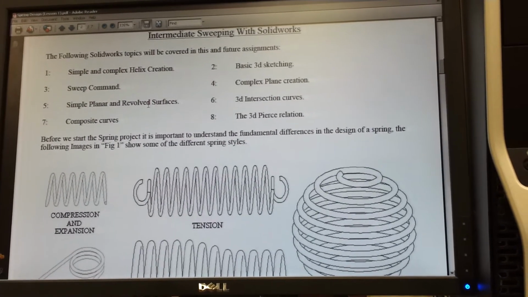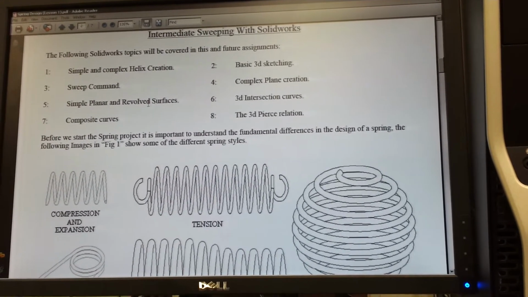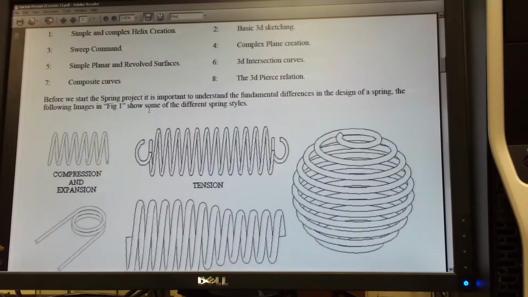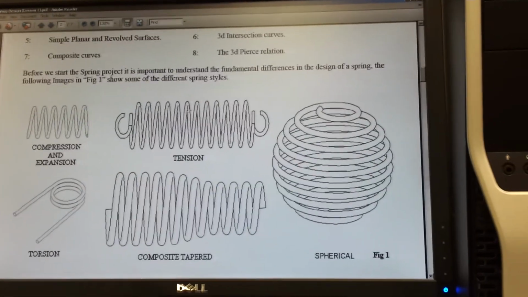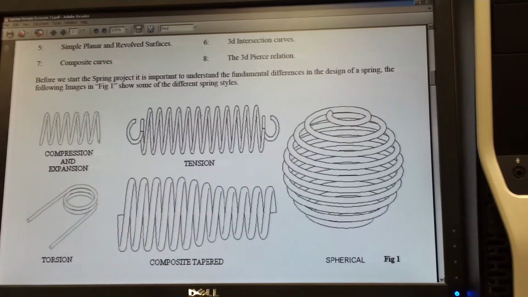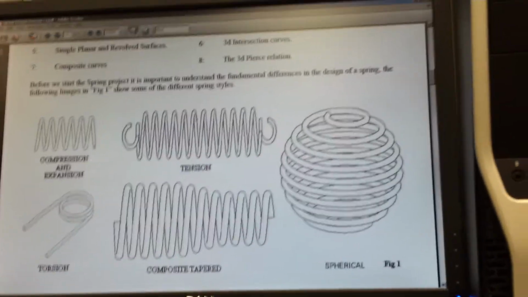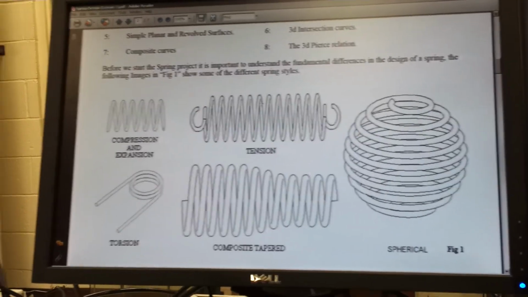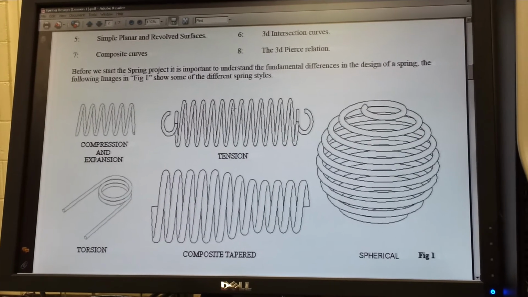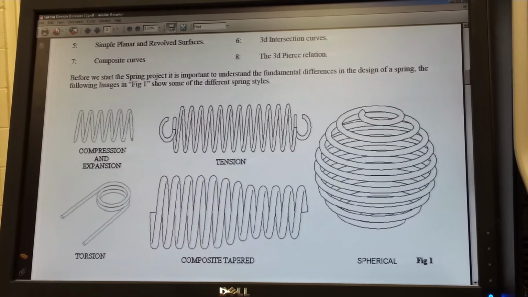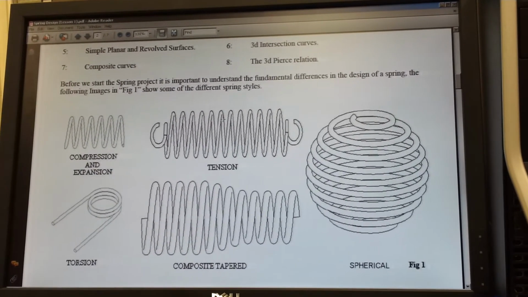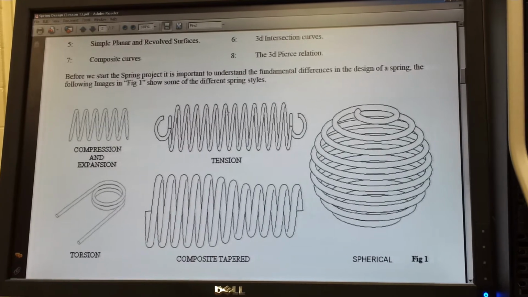Before we start the spring project, it's important to understand the fundamental differences in the designs of a spring. So many, many different springs. In manufacturing and design, there are literally thousands and thousands of different types of springs. But here's the few that we're going to work with: compression and expansion, tension, torsion, composite tapered, and spherical. We're going to make an example of each one of these springs. I'm going to show you how that example could be used in a model environment.